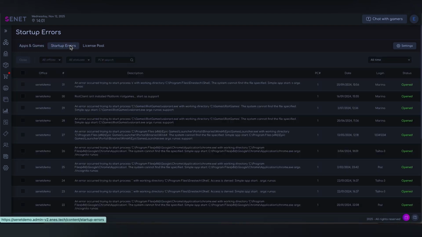Track content startup errors to keep things running smoothly. Switch to the Startup Errors tab to see all recent issues. Here you'll get full details: venue, date, PC, and description. For convenience, sort by venue, PC number, or error status.